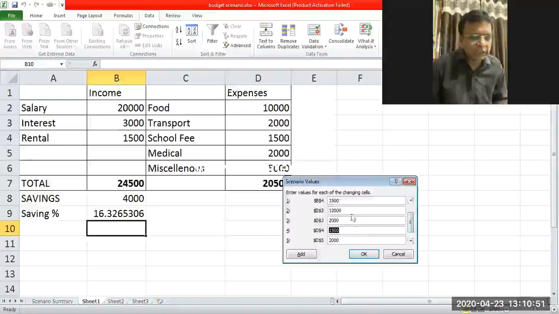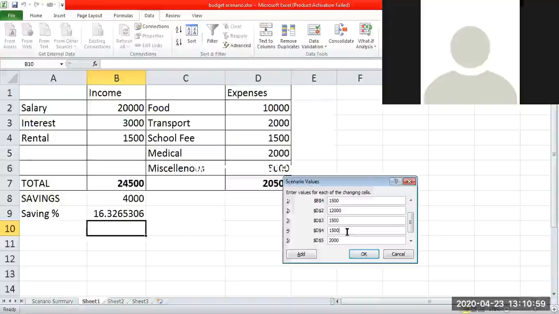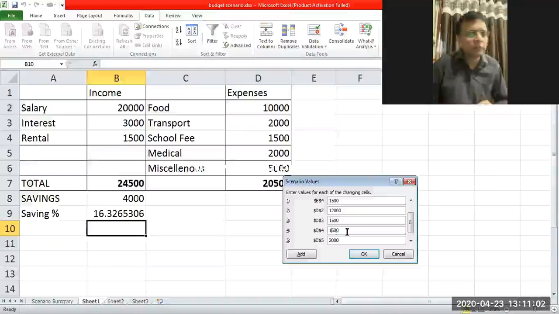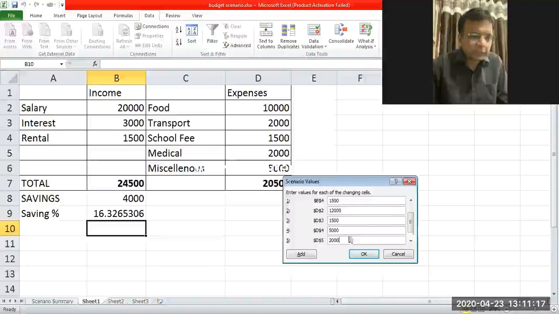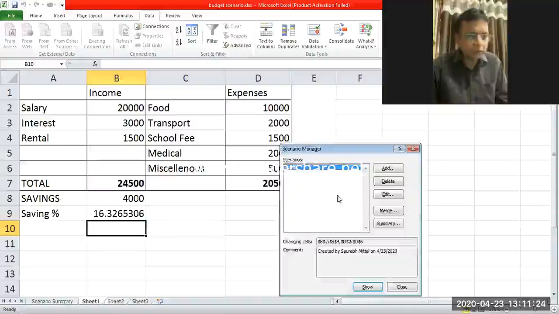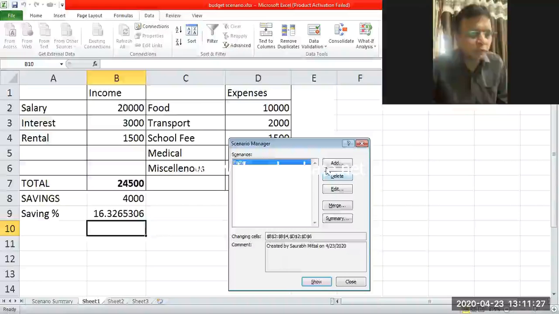On the transportation side, maybe the father wants to have some reduction in it, so he's reducing that to 1,500 rupees. School fees there, so maybe he wants the children to go for some special hobby classes, so he's ready to pay some more money, maybe increasing the school fee or the total academic fee to 5,000 rupees. And the miscellaneous also, he's ready to increase the miscellaneous expenses from 5,000 rupees to 6,000 rupees. Okay, so we'll define it as the scenario from father.